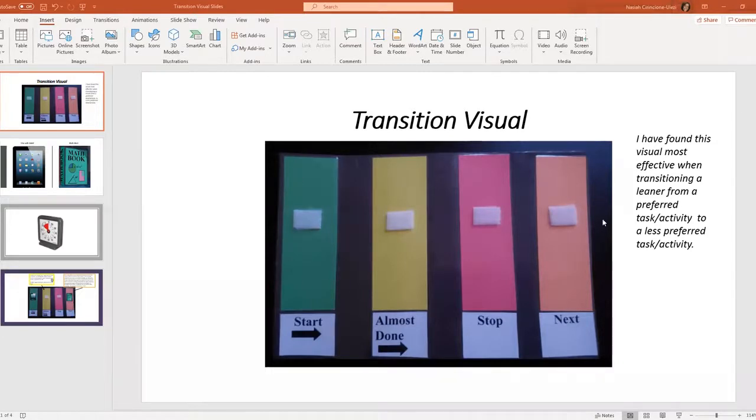And all of these colors and the way I have this set up is going to make a lot of sense once I get to the last slide and explain it to you. But you can see it's a very simple construction. I used construction paper with the different colors, and it took me all of about 20 minutes to make it from start to finish. And then I put pieces of Velcro on each of the colors. So this is what you are going to need.